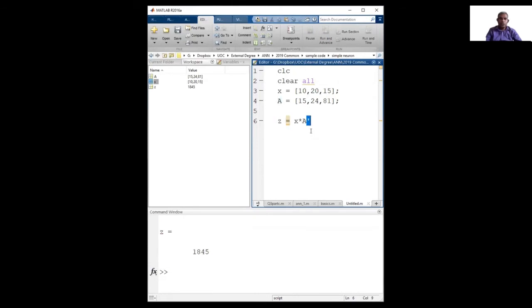Or if I want an element-wise multiplication, I can use the dot or the vector operator. So what do you mean by dot operator? Then MATLAB will ignore these two as matrices and consider them only as separate elements in a vector. So the first element of the matrix X will be multiplied by the first element of the matrix A. Second element of X will be multiplied by the second element of A. Third by the third.